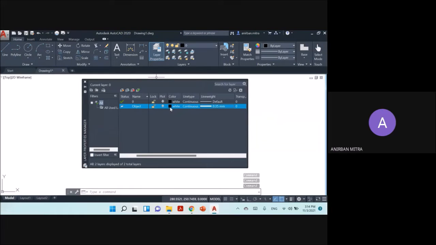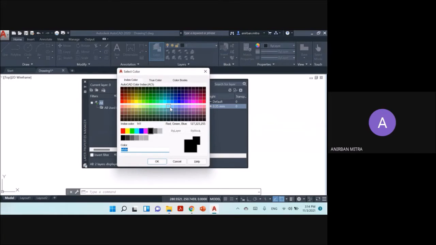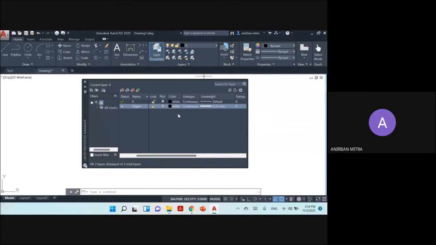You can also change the color of this layer, but at this point, I'm not going for that. I'll retain it as black. Although it says here white, on the white background, it will show up as black. If the background was default black, then that line would have been white. So that is how you create a layer. Let us create another layer.